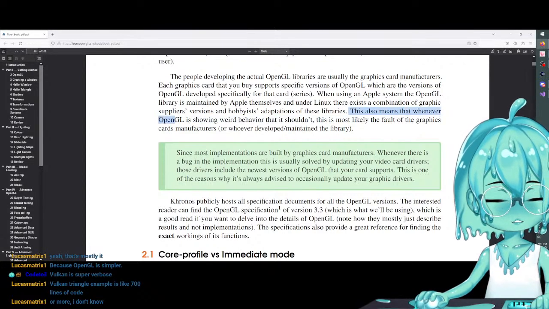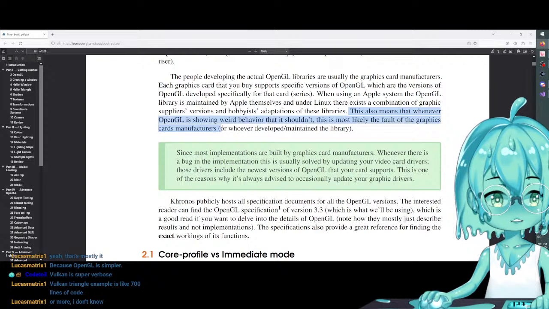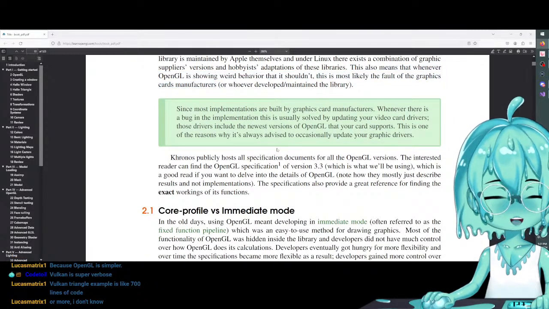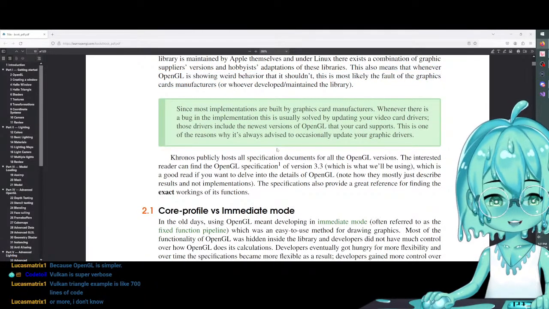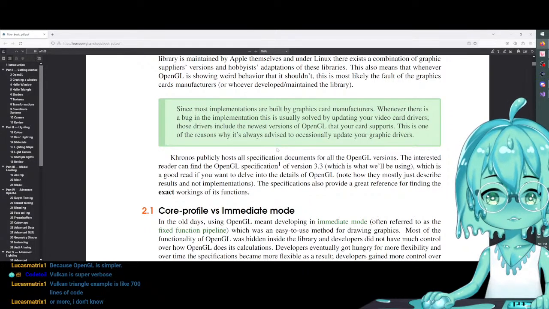This also means that whenever OpenGL is showing weird behavior that it shouldn't, it's most likely the fault of the graphics card manufacturers. Okay, real talk, I have a 4090, okay? Am I going to have issues even running OpenGL on it? Like, did they actually give support for it?